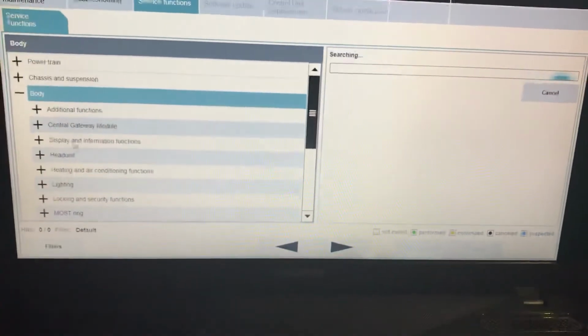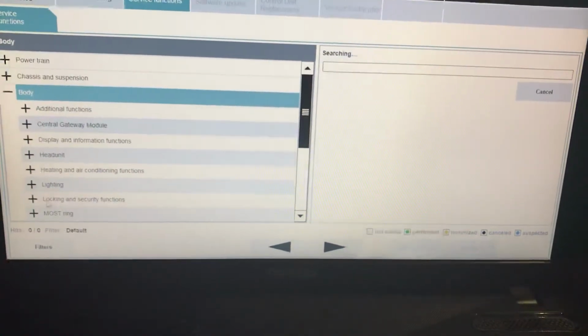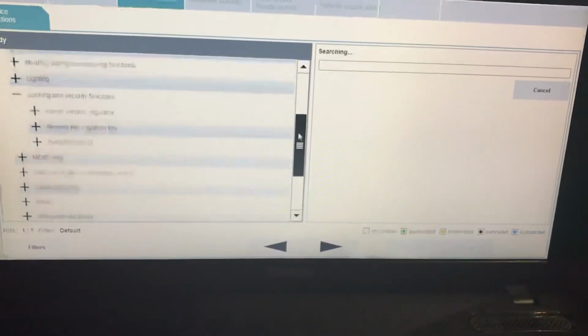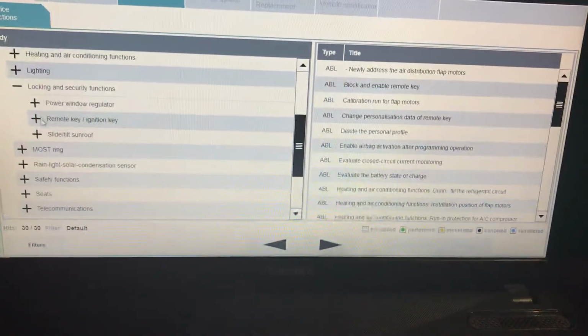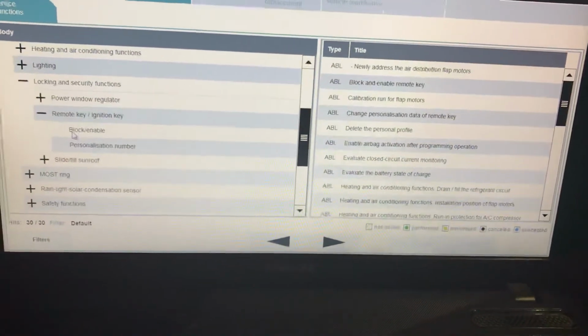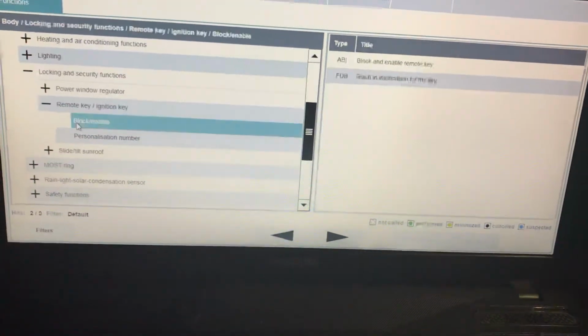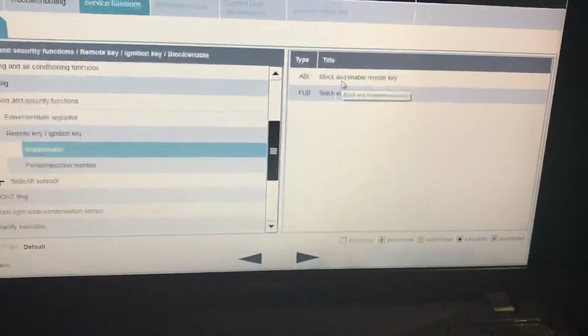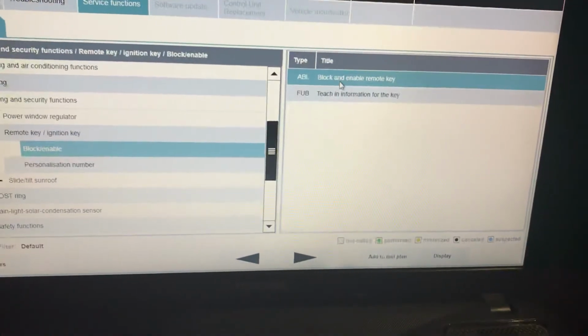There it is. And then once we're on there, we want to go into locking and security functions, come down here, and then into the remote ignition key, and just block and enable. So two options on there. We want to block and enable a remote key.